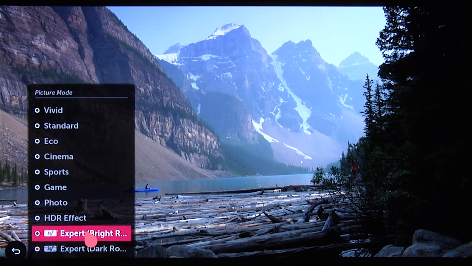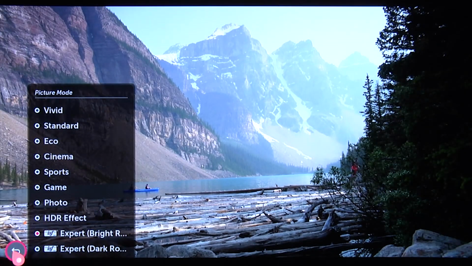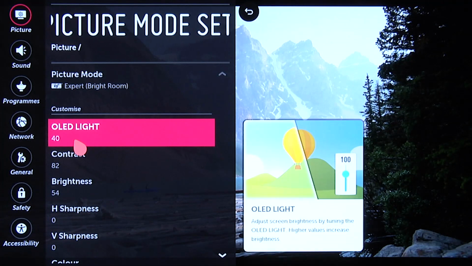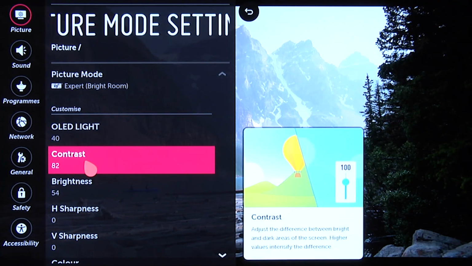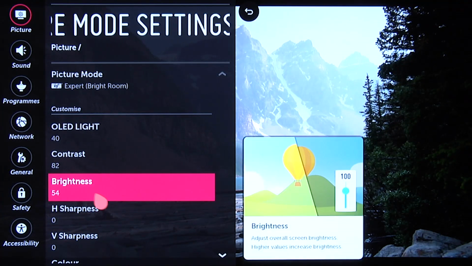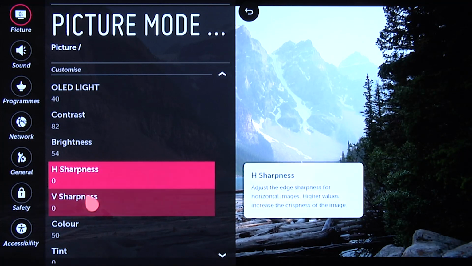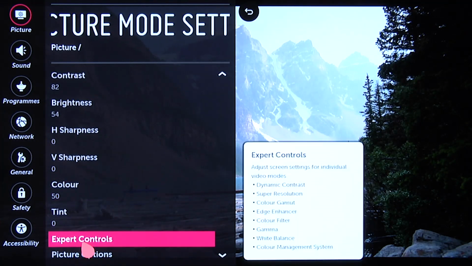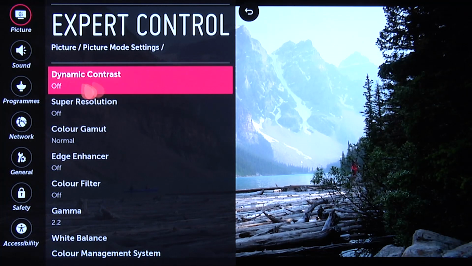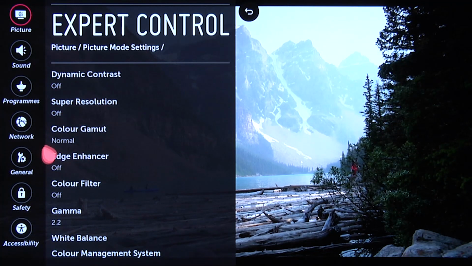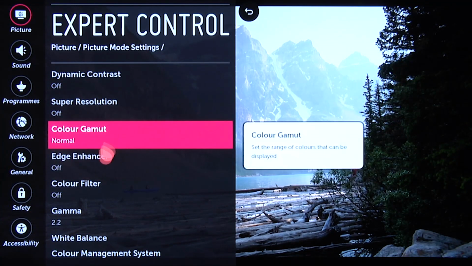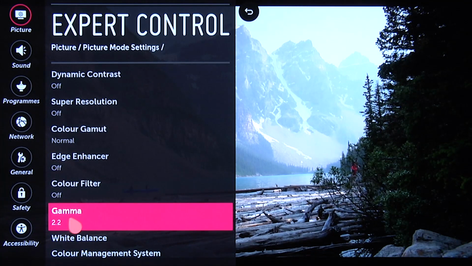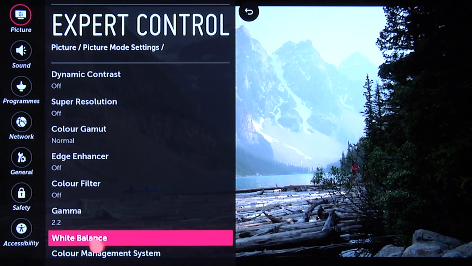Now we'll move on to the bright room daytime setting. OLED light's now at 40, contrast is at 82 still, brightness is at 54, horizontal sharpness and vertical sharpness still at 0, color 50, tint 0. Under expert controls, dynamic contrast off, super resolution off, normal color gamut, edge enhancer off, color filter off. We're using a gamma of 2.2 this time.